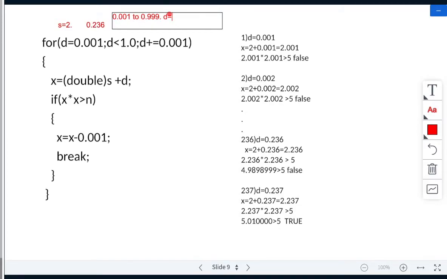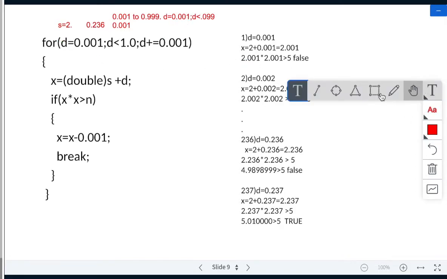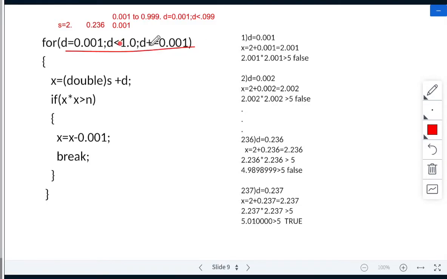So for this I take one variable. I take d is equal to 0.001. This will be my initial value, and I need to search till d is less than 0.999. Every time this value will be incremented by 0.001, in steps of this. So for this I have written one for loop. This is the for loop: for d is equal to 0.001, d should be less than 1.0, d plus is equal to 0.001.